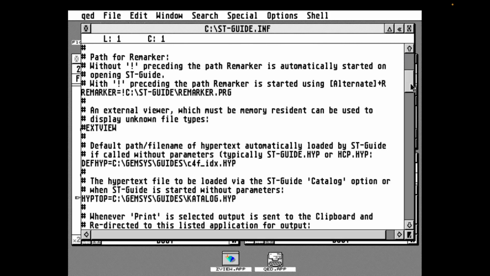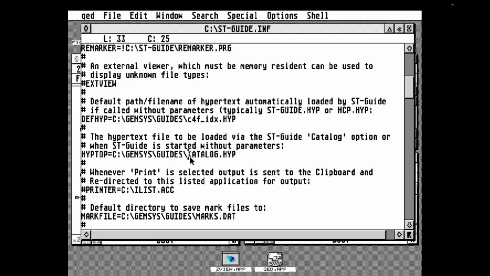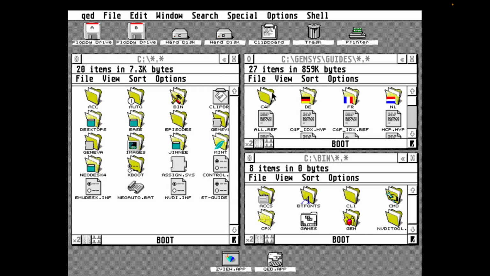And the other thing we're going to be doing is adding a new homepage, which is going to be our welcome mat, as I said previously. I'm going to set the default hype page that gets loaded when stguide starts up to be c4f_index.hyp. And in there we'll put some text, and for each video when I upload a new image, it'll say what's changed and what's new. For now it's just placeholder text from a while ago. So let's go into the C4F folder under guides.